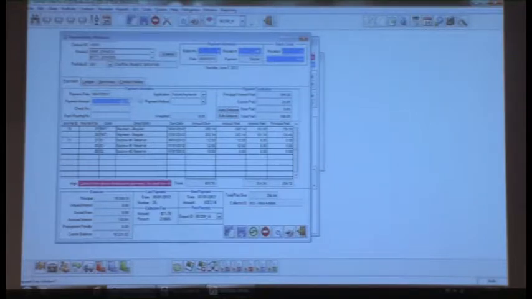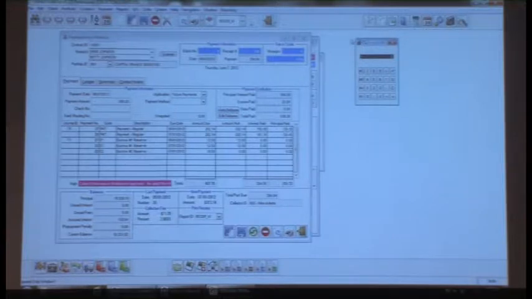If you're not in a numeric field, such as the ID field up here, and you use your F7, you get a disassociated calculator or a general calculator that you can use. This isn't tied to any numeric field. It just allows you to do a calculation if you can't find your calculator on your desk.